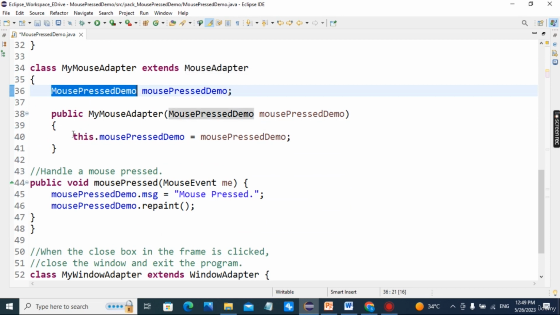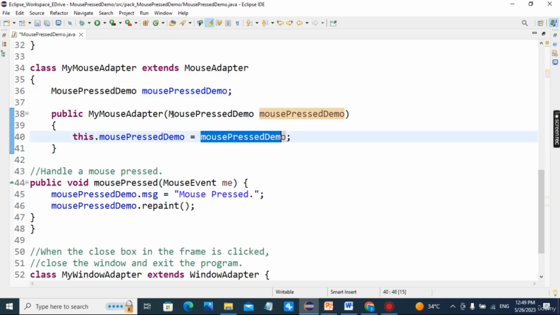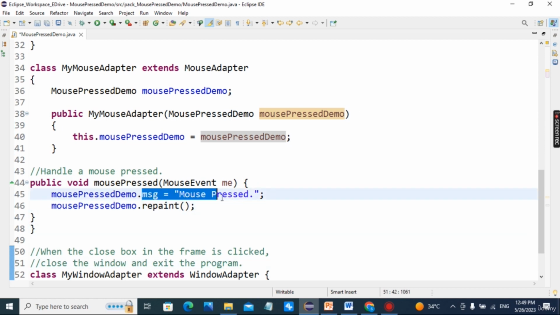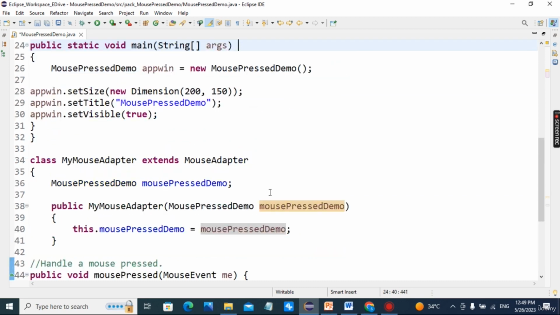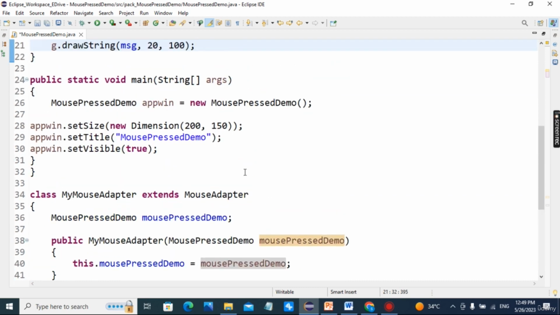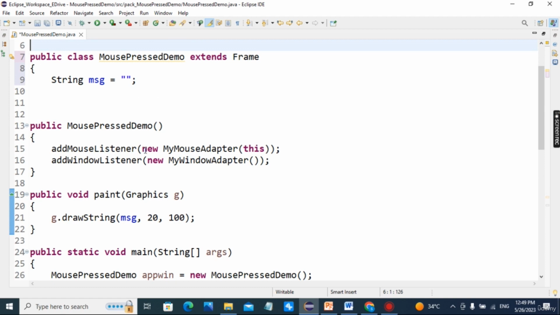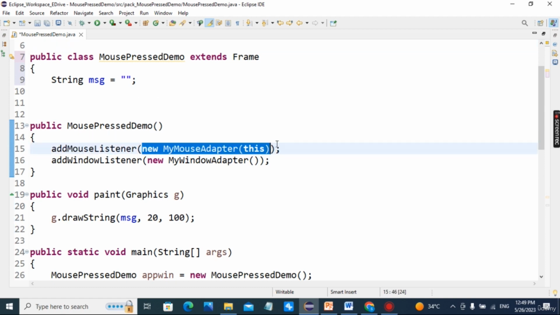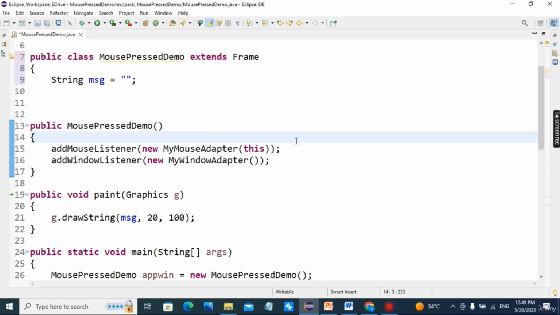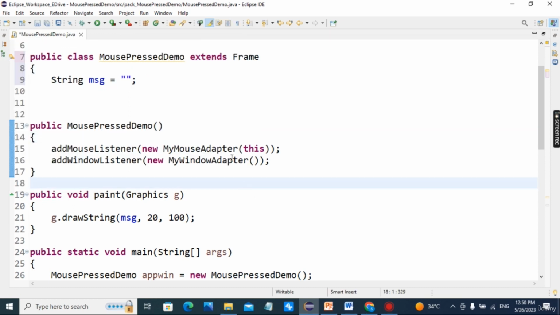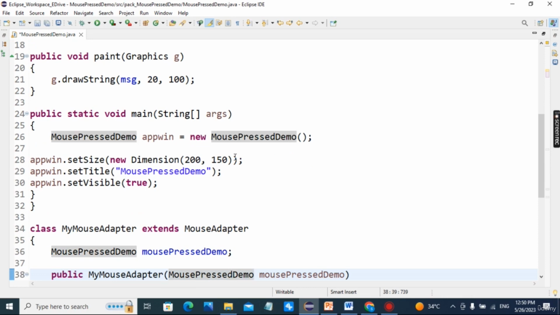Mouse press demo object is initialized like this: this.mousePressDemo is equal to this object, whatever we are passing as a parameter in the main method. Okay, and handle the mouse press. Mouse press message will be overwritten like this, and the paint method will be called. Okay, and in the main method, what we are doing? Every time a new my mouse adapter is passed in the add mouse listener. Every time a listener is added, a new mouse adapter will be passed as a parameter. Okay.